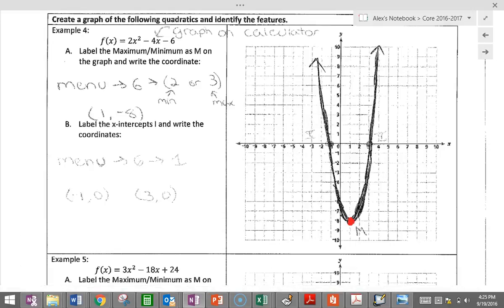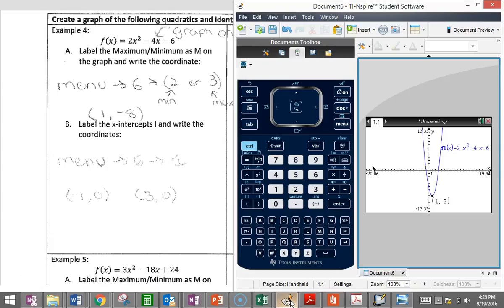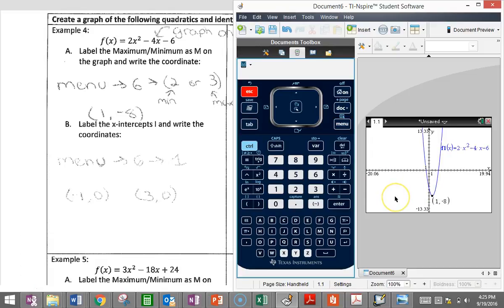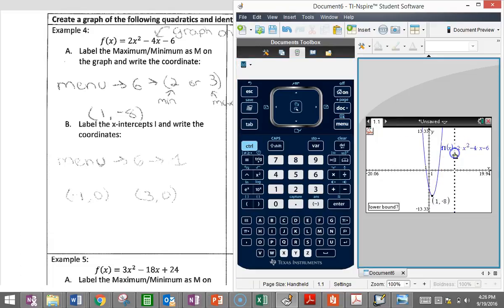In order to find our x-intercepts, we go back to our calculator, and it's just a different menu option. It's Menu, 6, and then 1, right? X-intercepts are the same as zeros, okay? So that's what we're going to be finding. If you look at our graph, though, remember, x-intercepts are where your graph crosses the x-axis, right? So I have 1 here and 1 here. So I actually have to find 2, and we have to find them separately.